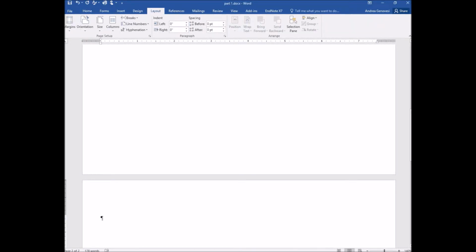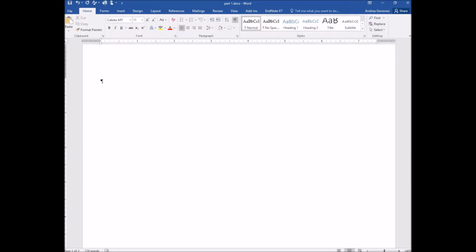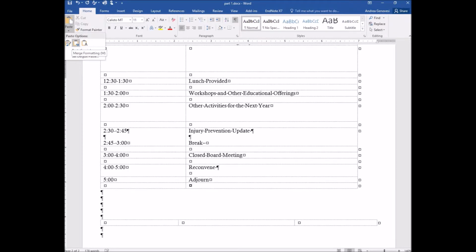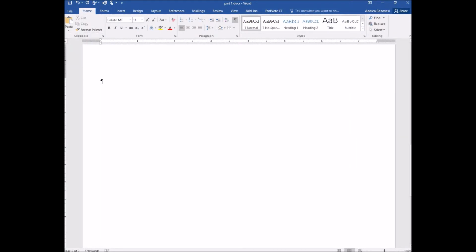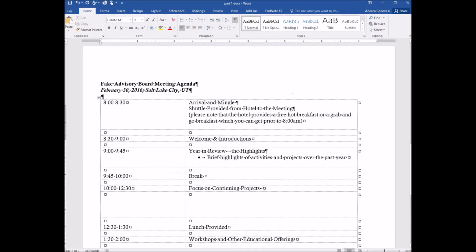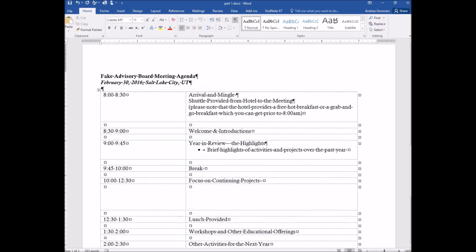I'm already located in the area of my document where I want to paste it in, and I go back to Home. Remember, I have these different paste options, and I want to do merge formatting. When I do that, I have that entire table there.